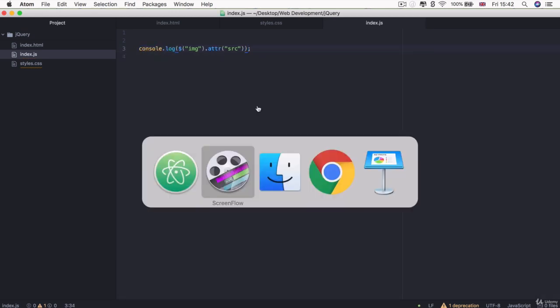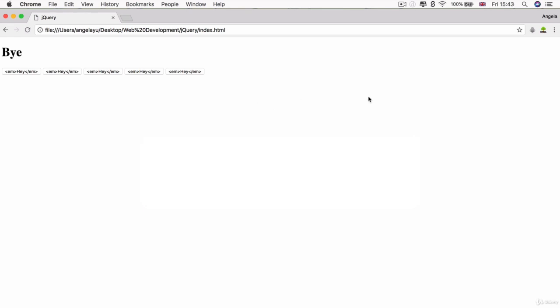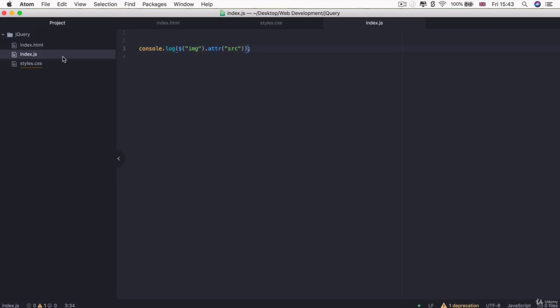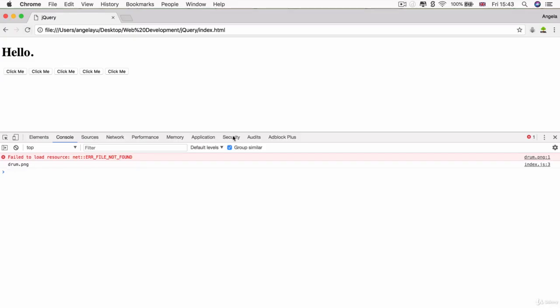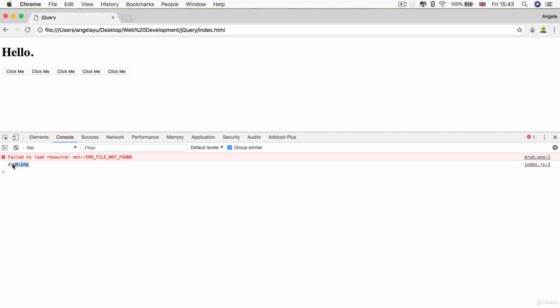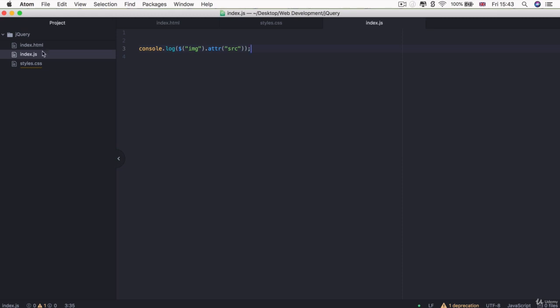And if I hit save and go to our website and refresh, you'll see that we failed to load our resource because in our project, we currently don't actually have an image. But if we wanted to diagnose this, then we could have simply used .attr to get our source printed out, and we can see that it's a file called drum.png, which we clearly do not have in the current project folder. Now, in addition to getting the value of the attribute, you can also set the value of the attribute.